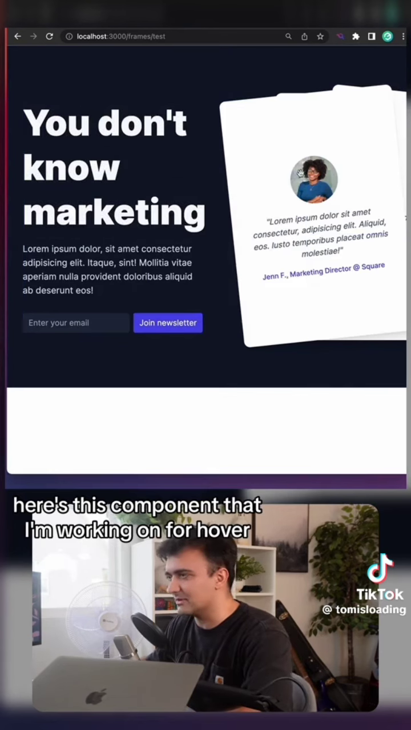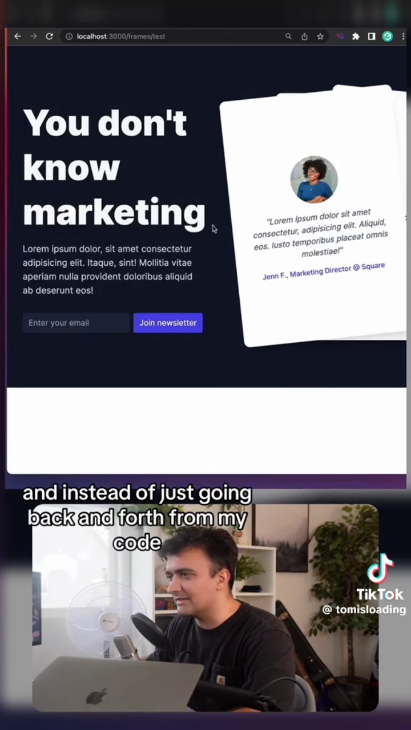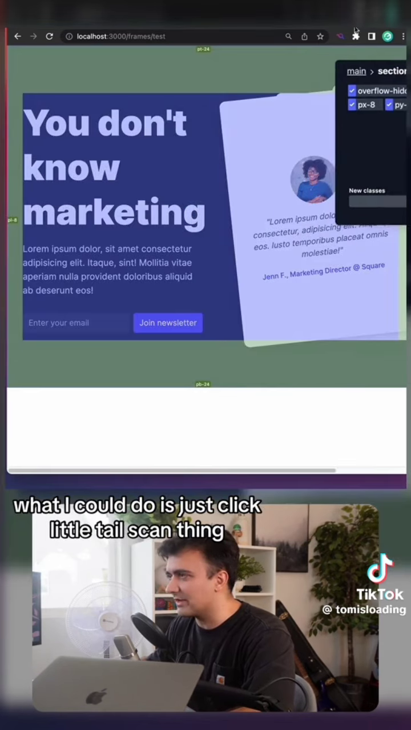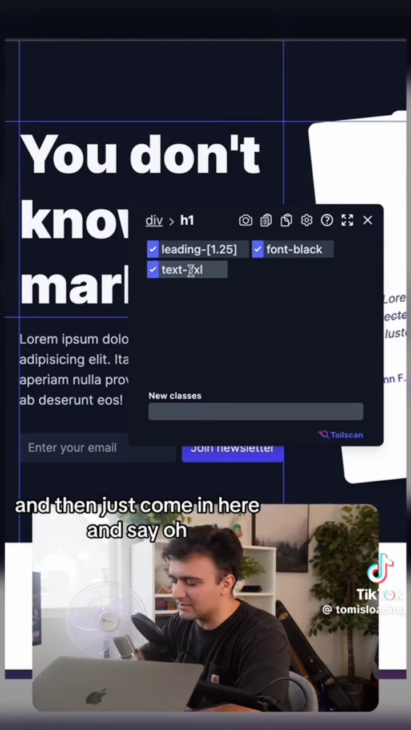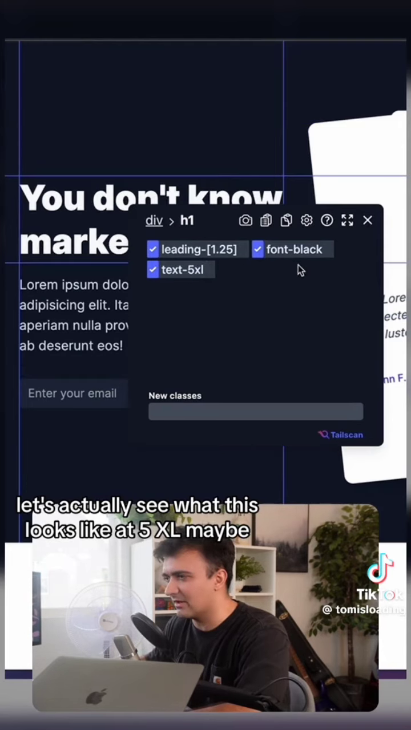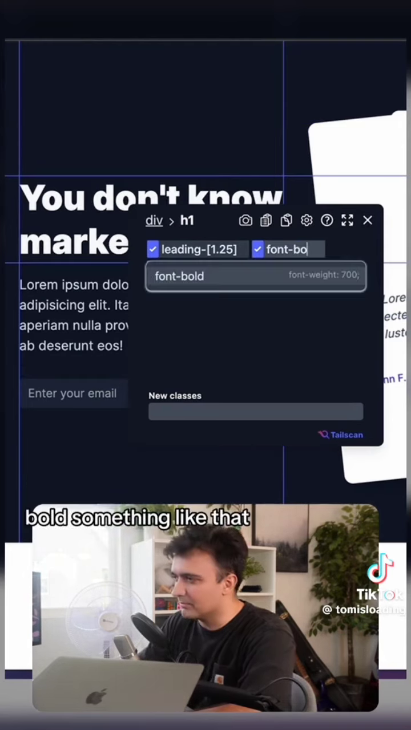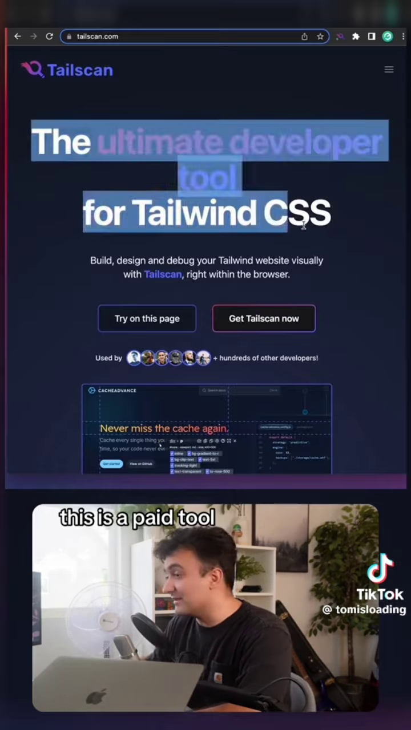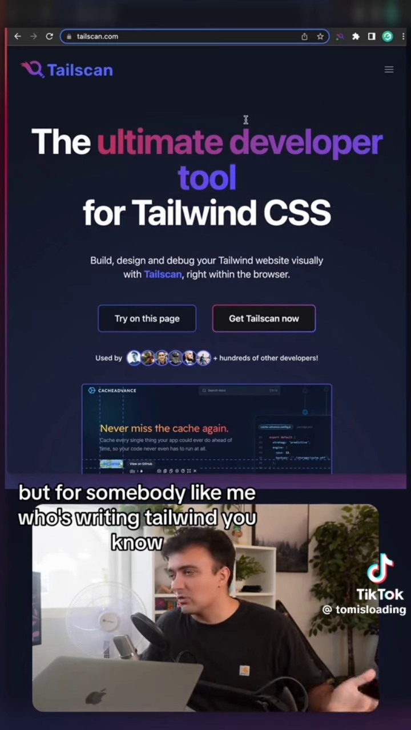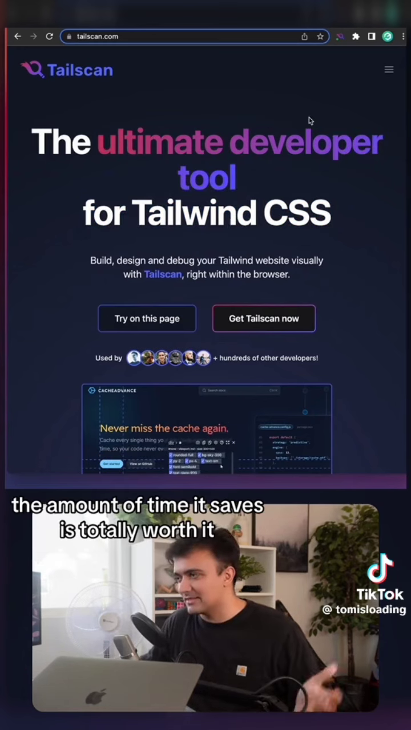So for instance, here's this component that I'm working on for Hover. And instead of just going back and forth from my code, what I could do is just click the little Tailscan thing, click on some component I want to play with, and then just come in here and say, oh, let's actually see what this looks like at 5XL, maybe font bold, something like that. And it just makes the process probably 50% faster. This is a paid tool, but for somebody like me who's writing Tailwind a couple of hours a day, the amount of time it saves is totally worth it.